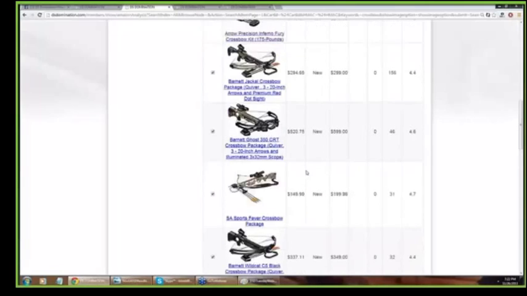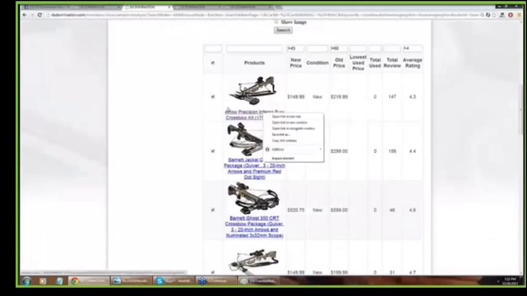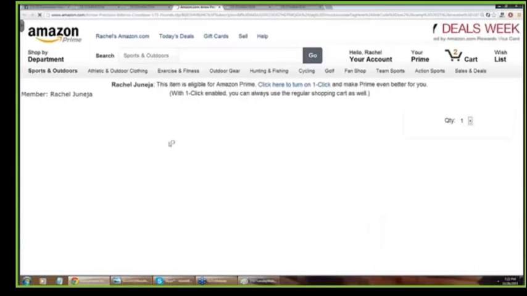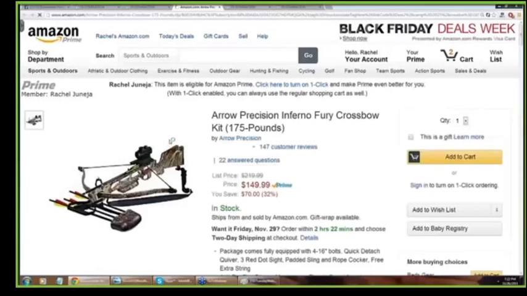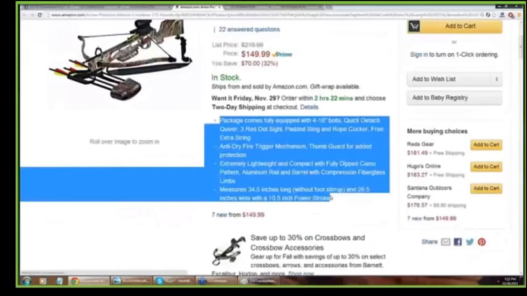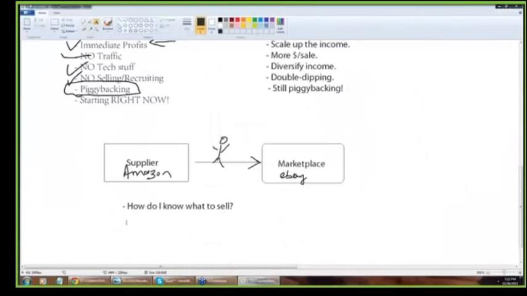All we would do is, when you find a product like this, we're going to open this in a new window, and we're just going to copy and paste this information from here over to eBay onto our listing. Okay, so that's how easy this is. This is why we actually need the DS Domination platform to know what to sell.